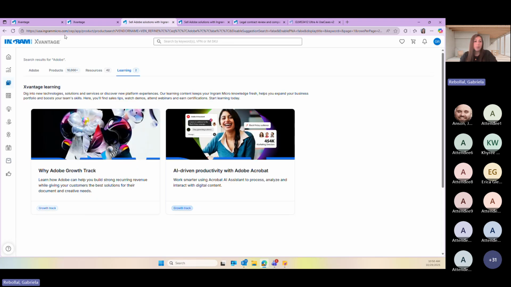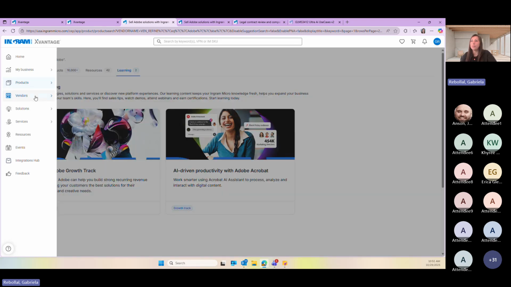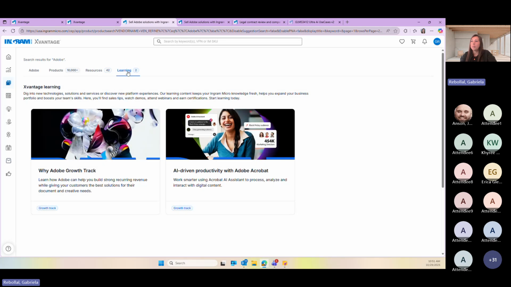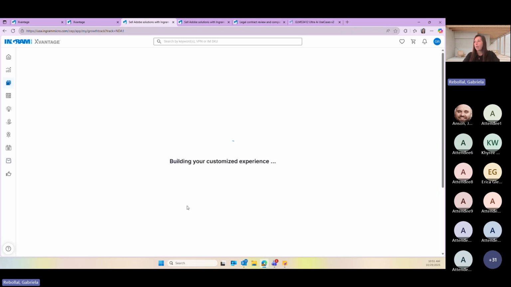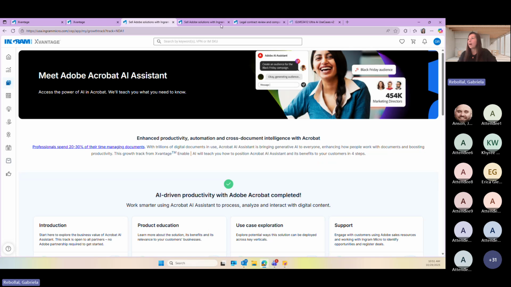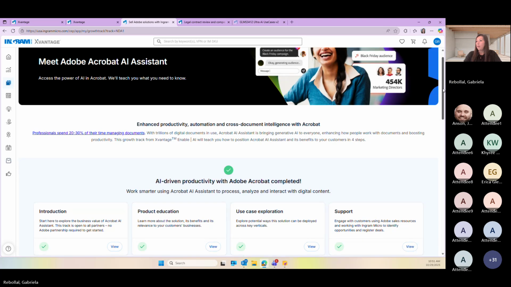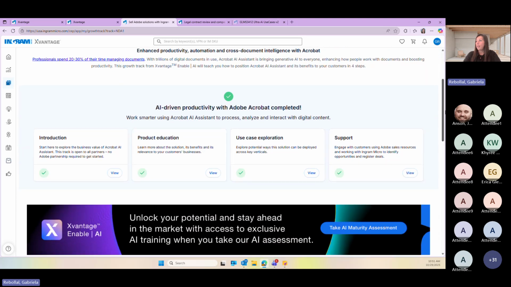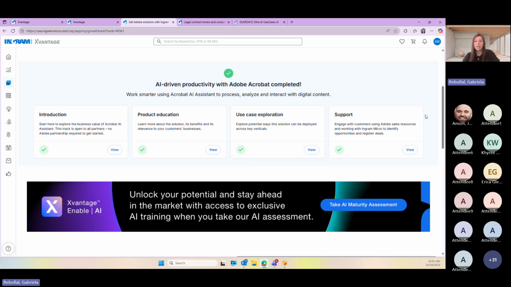Now, diving deeper into Adobe's growth track. On the featured vendor page for Adobe, there are a few different tabs, and underneath Learning in Xvantage, that's where all of the Ingram Micro growth tracks will be housed. The AI-driven productivity with Adobe Acrobat growth track is available, and you'll be able to see how to get started with selling Acrobat Studio. There are 4 easy, comprehensible steps for you to complete.